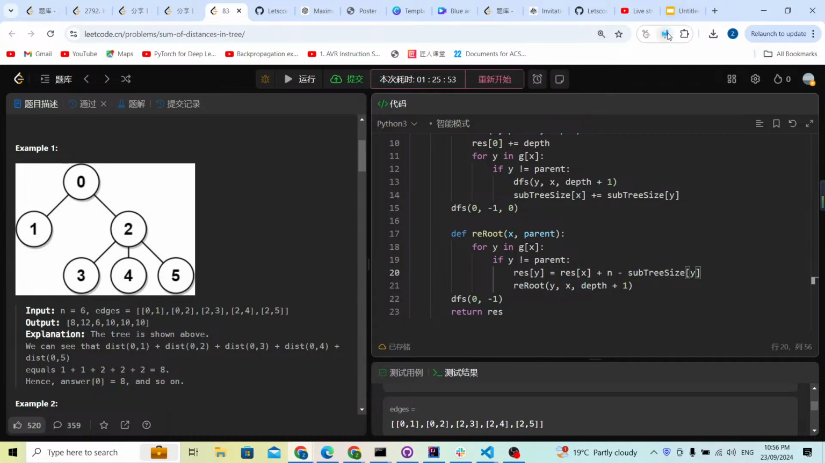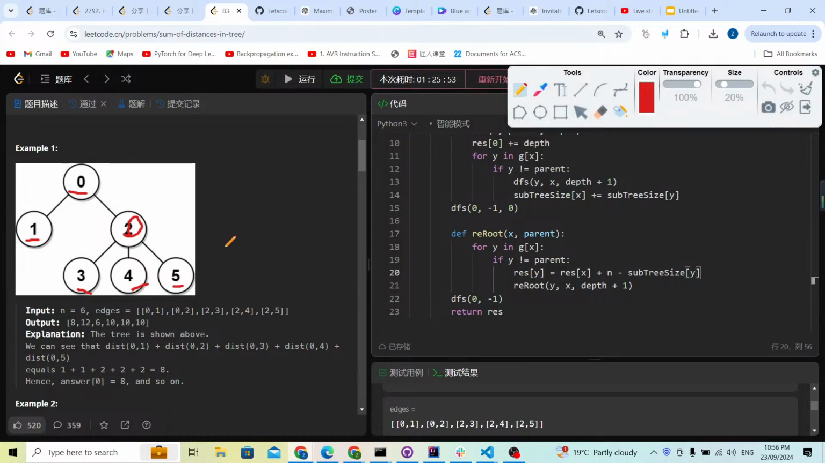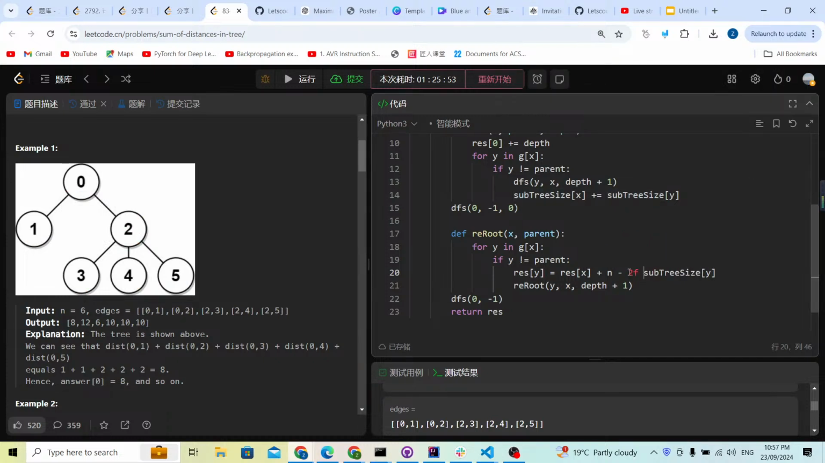So let me just use an example. For example, the result 2. So the result for this node 2, it's going to be the result x 0, because 2's parent is 0 currently. So it's going to be 8 plus n. N is the total number of nodes. It's going to be 6. And we're going to minus the subtree size. It's going to be 2 times the subtree size. So the subtree size for this node 2 is 4. So 2 times 4 is 8. So 8 plus 6 minus 8. So the final result is going to be 6. Here I forgot it's going to be 2 times the subtree size.